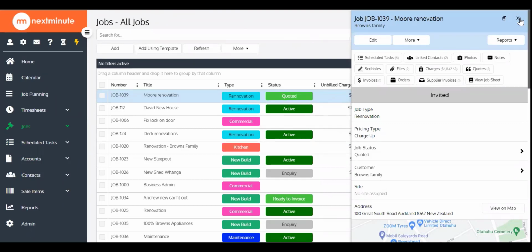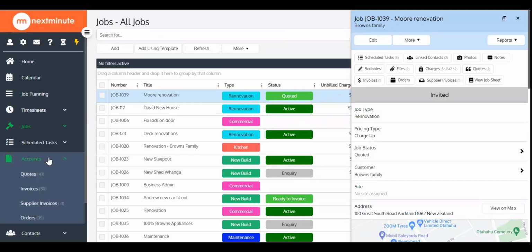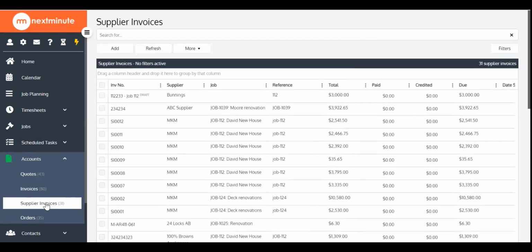Does that mean that if I bring a supplier invoice into Next Minute and it's got a few line items in there for different jobs, I can shift some to another job? Correct. So what I'll do is show you this other piece, which is around how to bring in your bills via Xero, and then a couple of different scenarios.